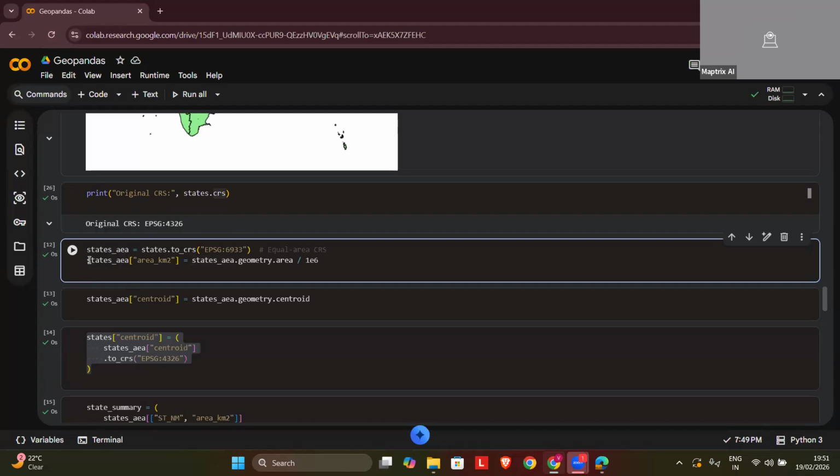Once you have this, now I need to add one more new column to my data frame. Why do I need to add a new column? Because in that new column only, I will calculate the geometries and put that calculated value into it. So this is how you can add a new column. This is the data frame name, states underscore AEA, and this is the name of the new column that I want to add. Then states underscore AEA dot geometry dot area. This will calculate the area for you, and then we are dividing by this so that we can have the area in square kilometers. And we will just run this.